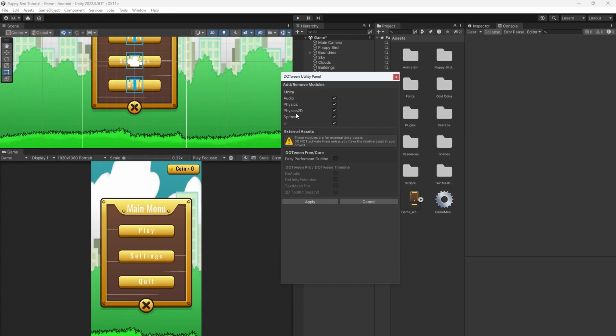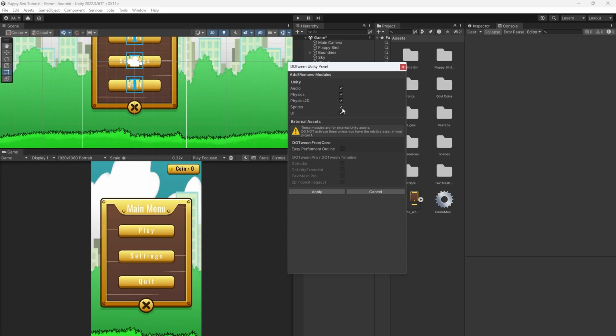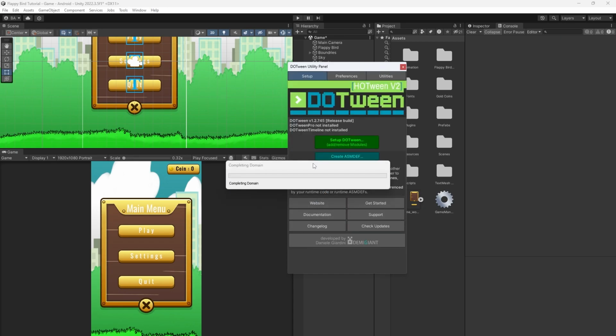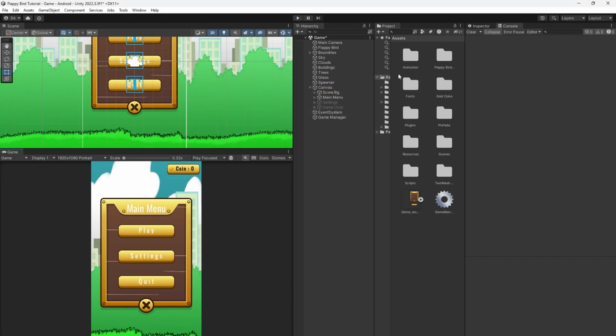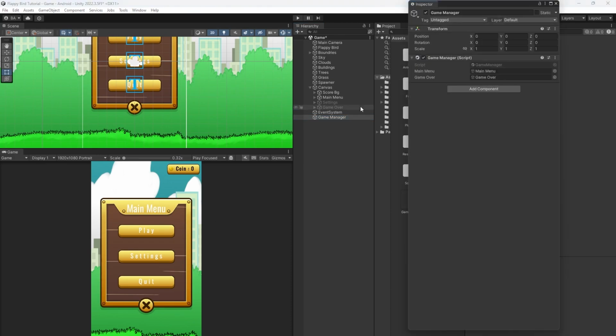Okay, now we only need UI, but definitely if we want to use all, you can do that. But we don't need this stuff, so simply select UI and click on apply. Okay, now it will again take some time, and yeah, it is done. Now you can simply close this window. Okay, now the animation I will do in the game manager. So sorry, the inspector will be here.